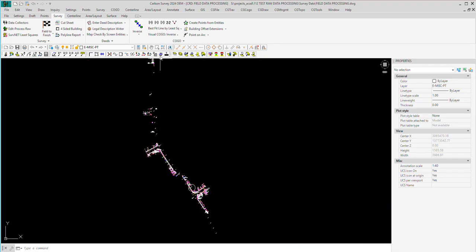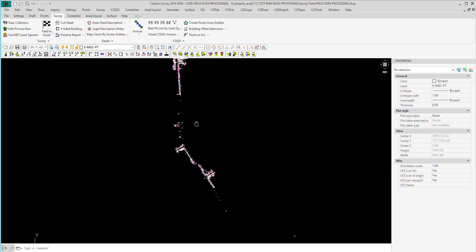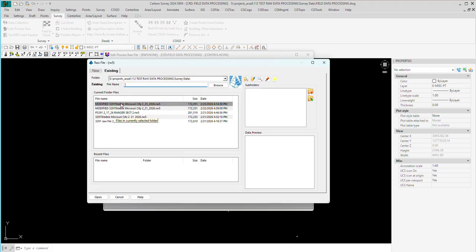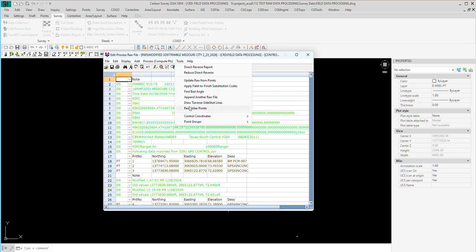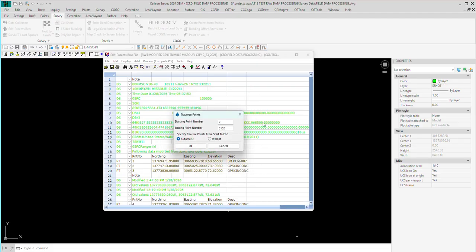Pretty much that's the deal. You brought it in, you can look at it, you can see it looks good. There's some things you can do in your raw file, which we'll go back to. Now we can just open the same one, and we can tell it here, draw traverse side shot lines. Traverse lines will be on this TRAV layer, side shots on this layer. Well, I'm not sure how that works. But anyway, we're going to draw those lines.